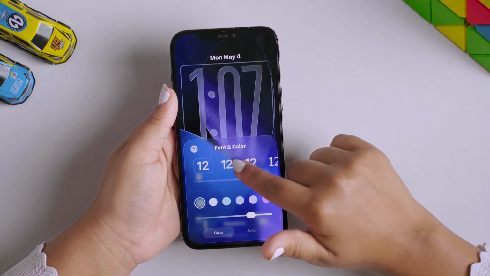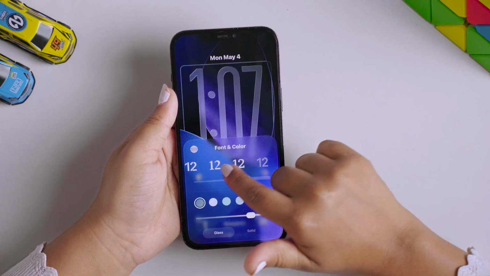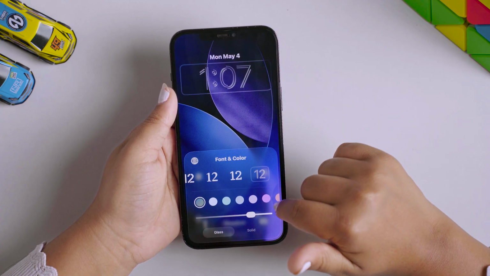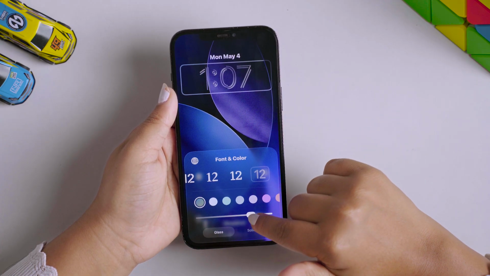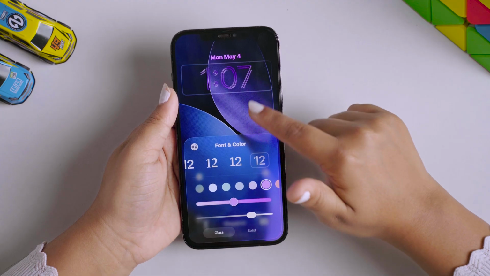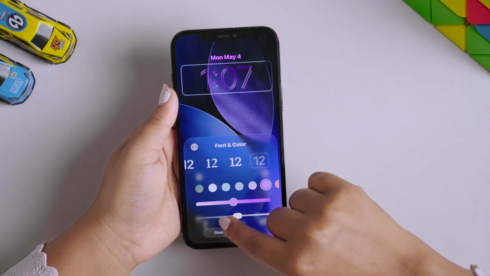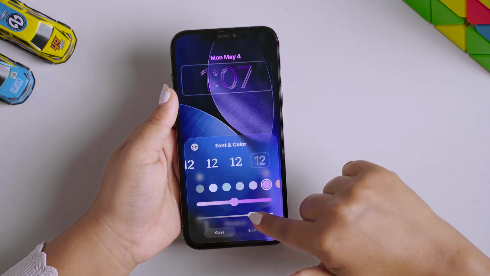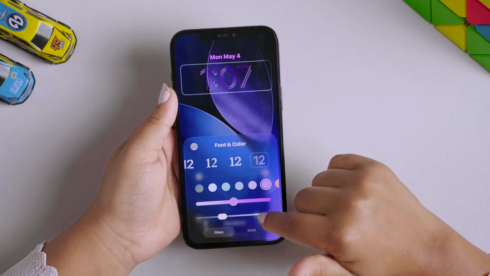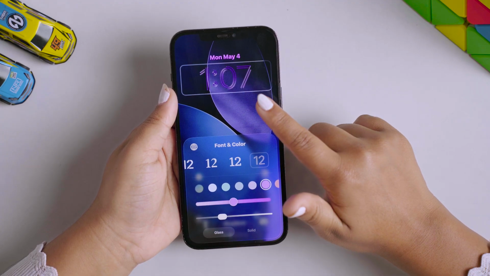We can also change the font of it. Here we have different fonts, for example, this one. And you can even change the color of it like that. And you can even change the size of it, just like this. Then I'm going to go with this one.